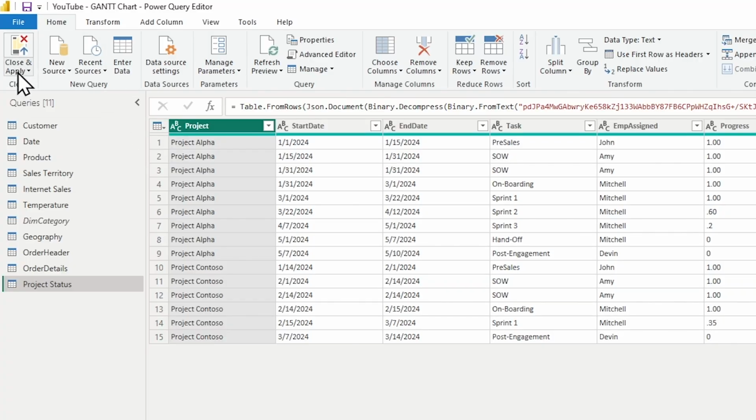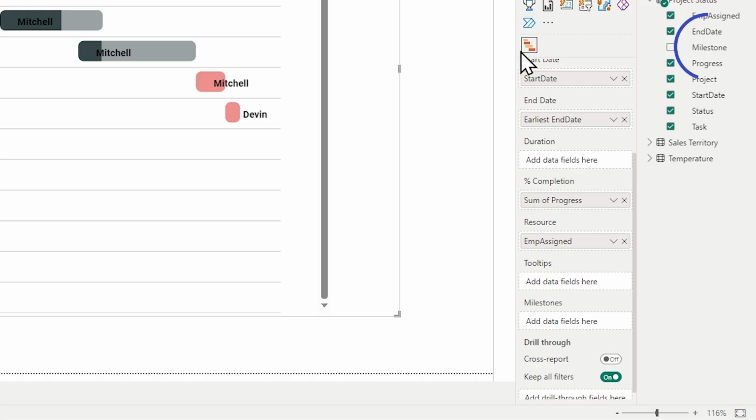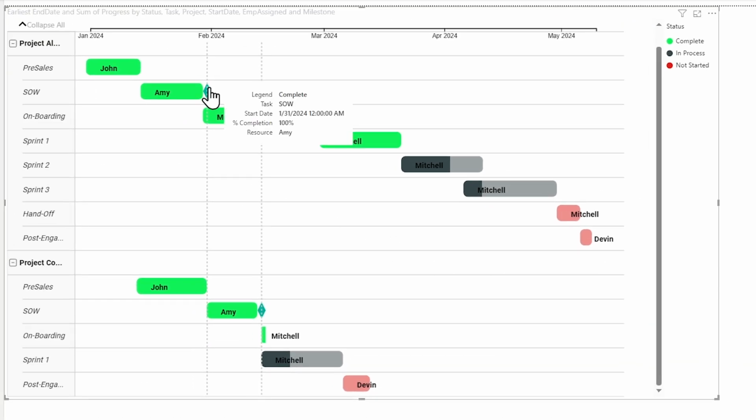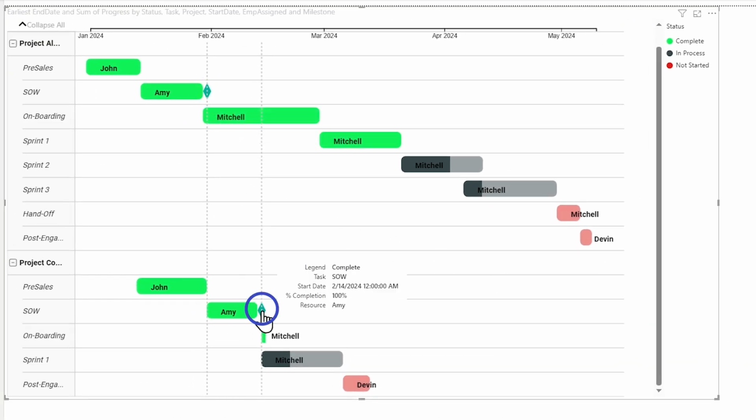So we'll hit close and apply. And then we're going to add the milestone back in, and that looks awesome. This is that milestone right there. That's a milestone right there. So it shows up on there for each of your various projects.